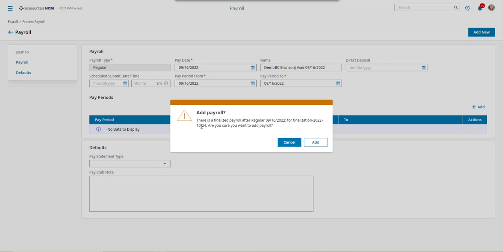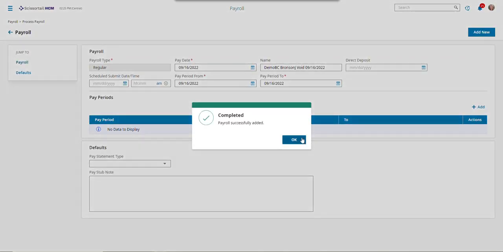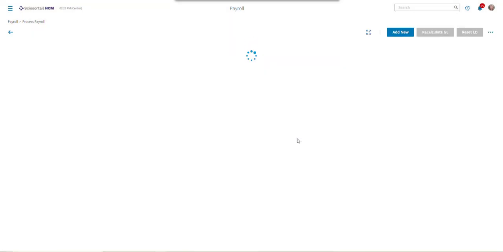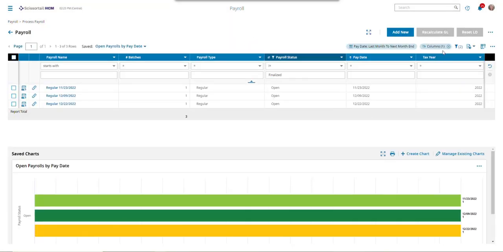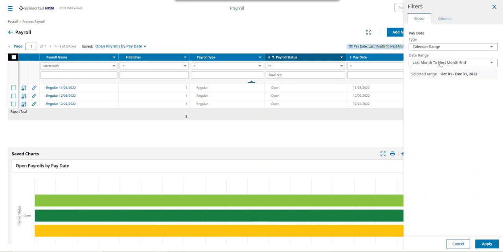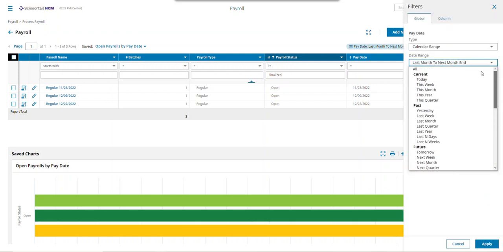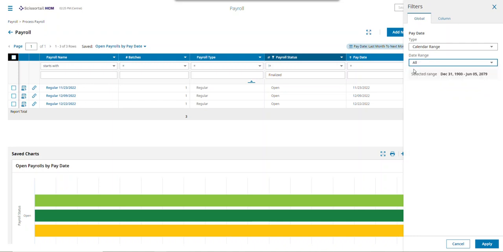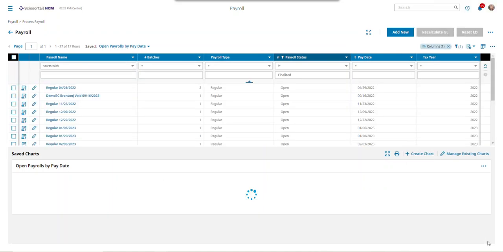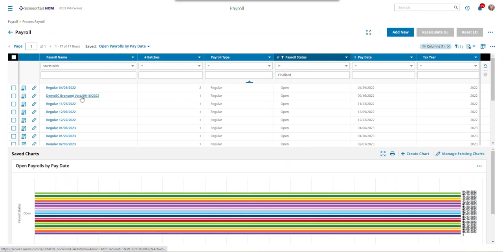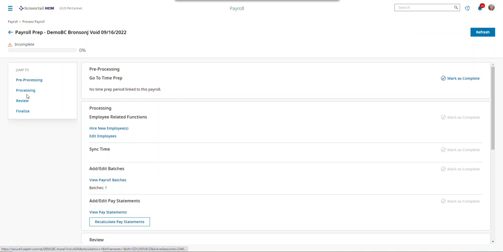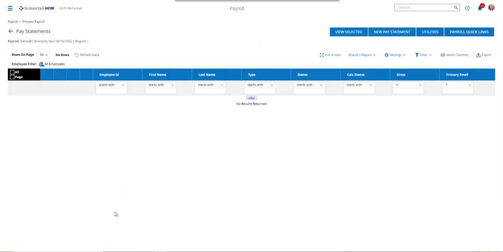and you'll receive this message. Do you want to add the payroll? Add. Also the completion. Your payroll should show up here, so we need to change our dates, and choose All, and Apply. So now our payroll is showing up here. So you want to click on Payroll Prep Process and then go down to View Payroll Statements.